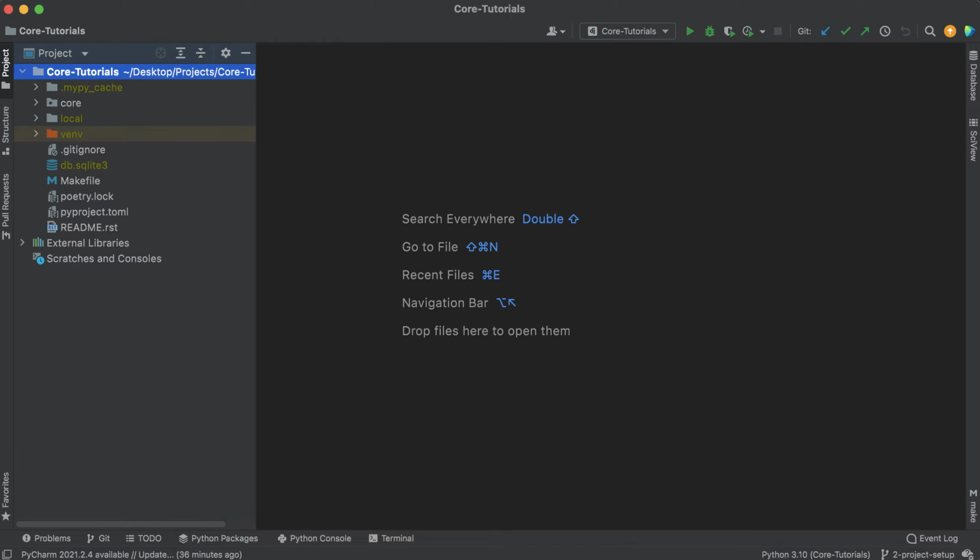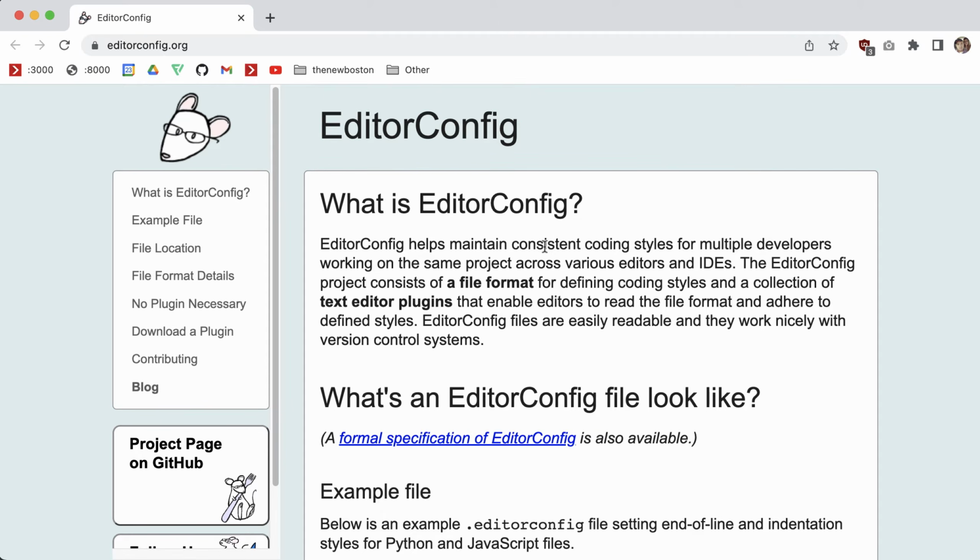Alrighty everybody, welcome back to another video, and in this one we're going to be going over some styling and linting related tools, really just setting up our project to keep our code consistent and clean no matter how many developers we have on our team. So with that being said, let's hop into our first tool, which is EditorConfig.